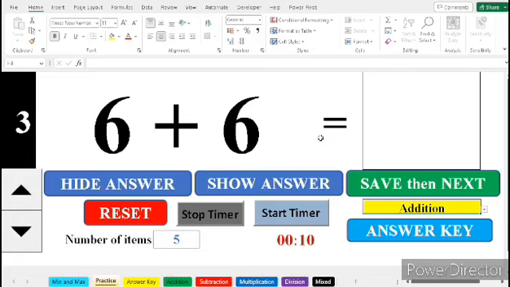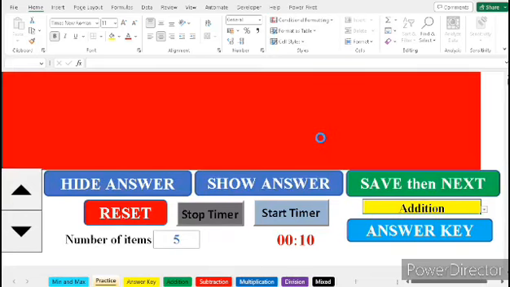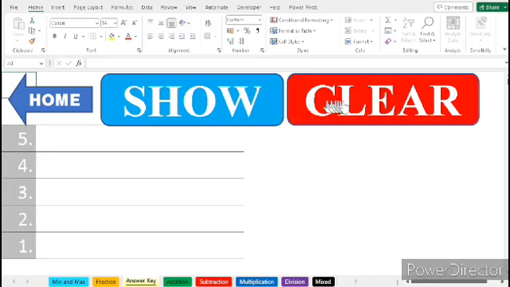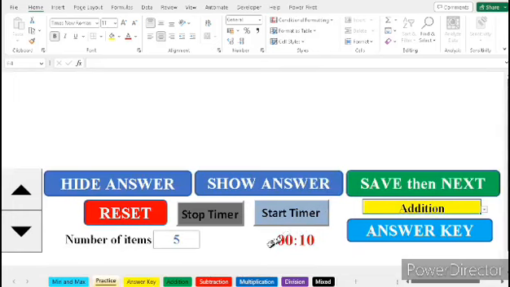So the button for start timer is intended for automatically moving to the next item. And then the save the next is intended for manually proceeding to the next item. Once it reaches the last item, item number 5, since the number of items is only 5, it is going to go blank. Time is up. Then it will go to the answer key. When you click on show, you'll see the answers.